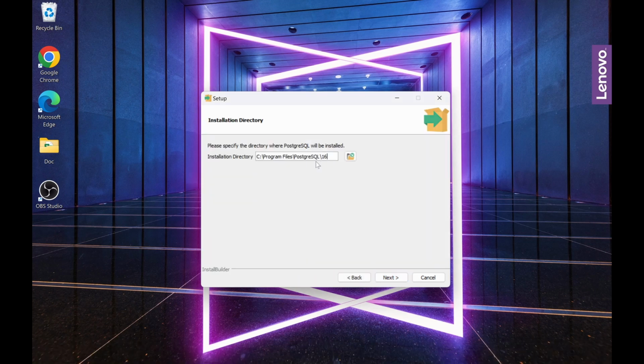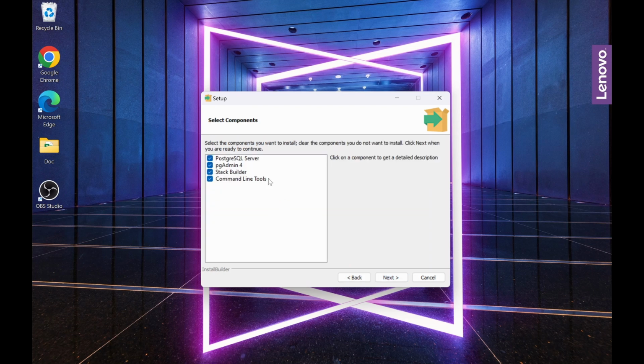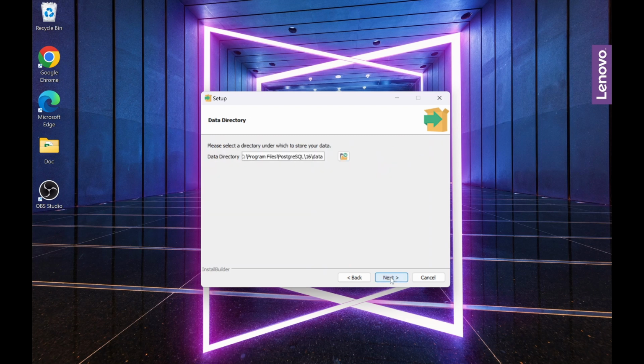This is the path where PostgreSQL is stored. Next, we need all these tools. Next, this is the path. Click on next. Now you can set the password for your SQL server. Please provide a password for the database super user. I am setting the password as admin.